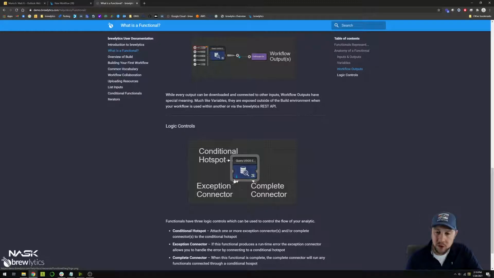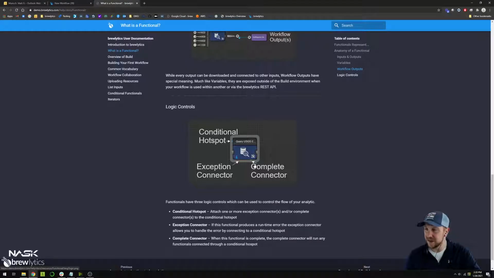One example of this would be, let's say you have two different databases and typically you want to query both of them, but you would much rather have some data than no data at all. You could set up an exception connector to allow you to at least get one of the results back. The complete connector is a little bit similar in that regard.